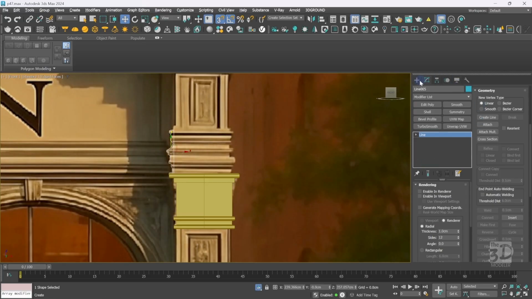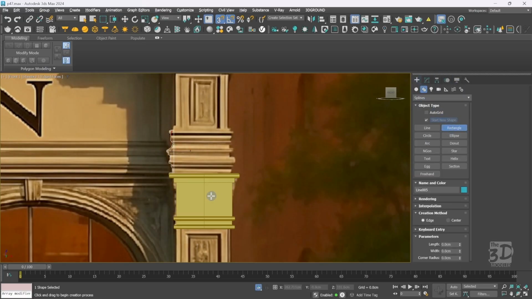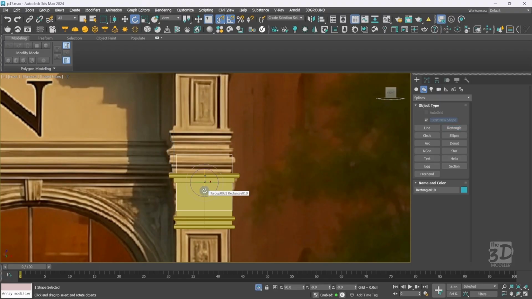And to do so, let's enable the rectangle tool from the Shapes tab, and let's create a new rectangular spline by snapping it between these two vertices. Now let's copy the width and paste it in the length. Now we have created a perfect square shape. Let's rotate it 90 degrees around the x-axis like this.